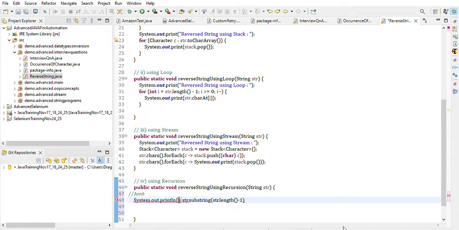Sys out. Again, we don't need the ln here, and here we are going to use this. So with this we are going to get the last character each time.